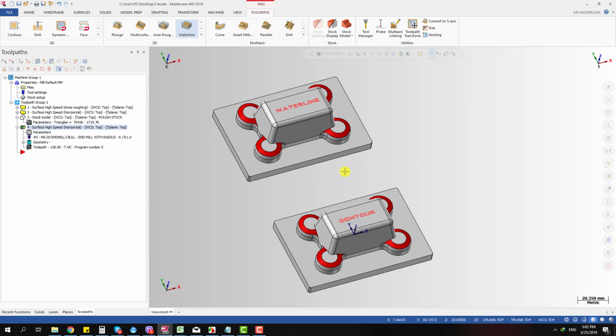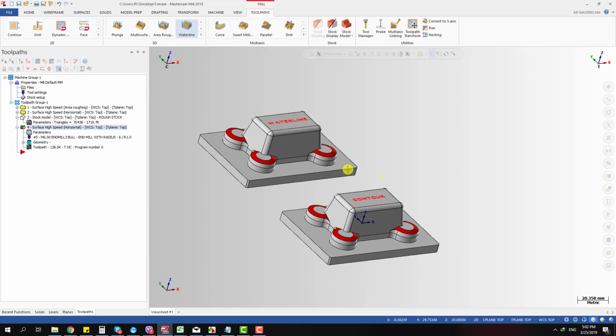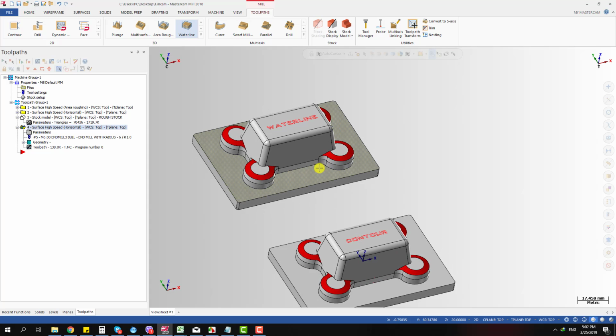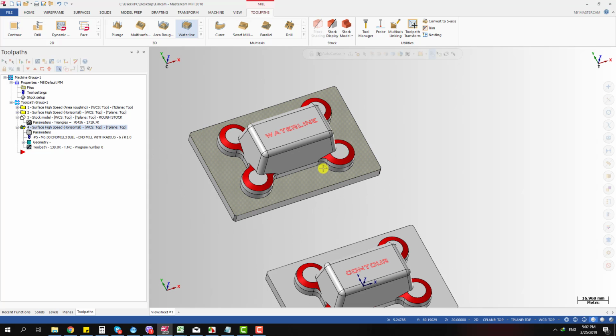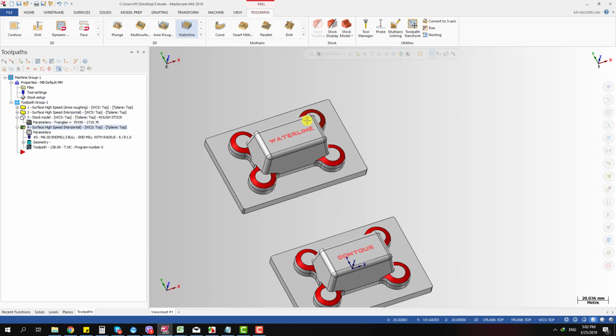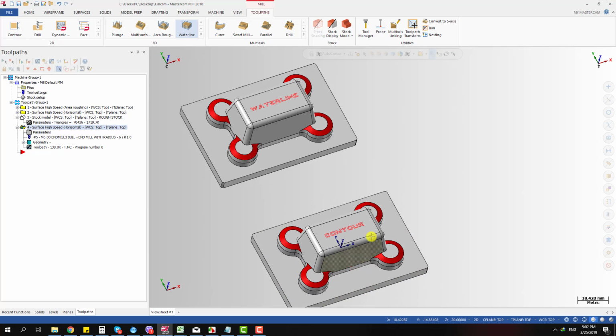You can see I have two similar parts. This part I just created for demonstration, so it's not a real part, that's just for demonstration. Okay. And this part is for testing with the Waterline and this one is for the contour.